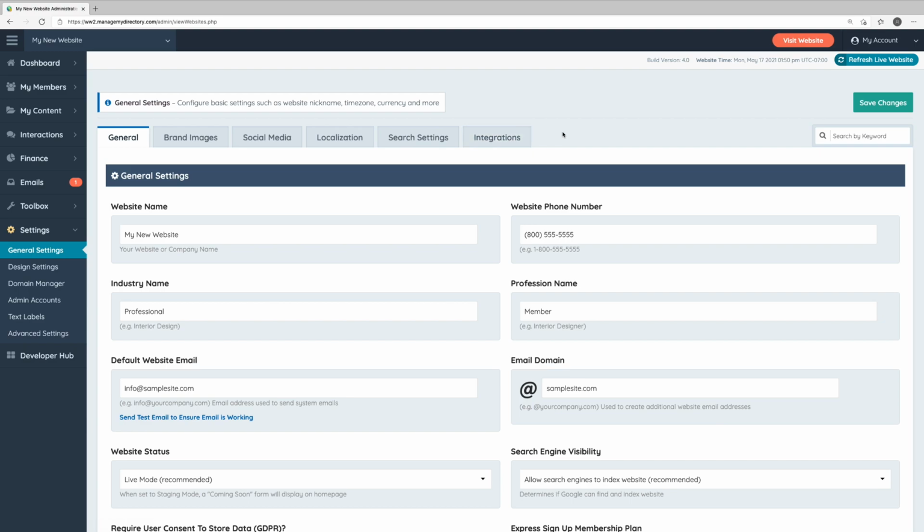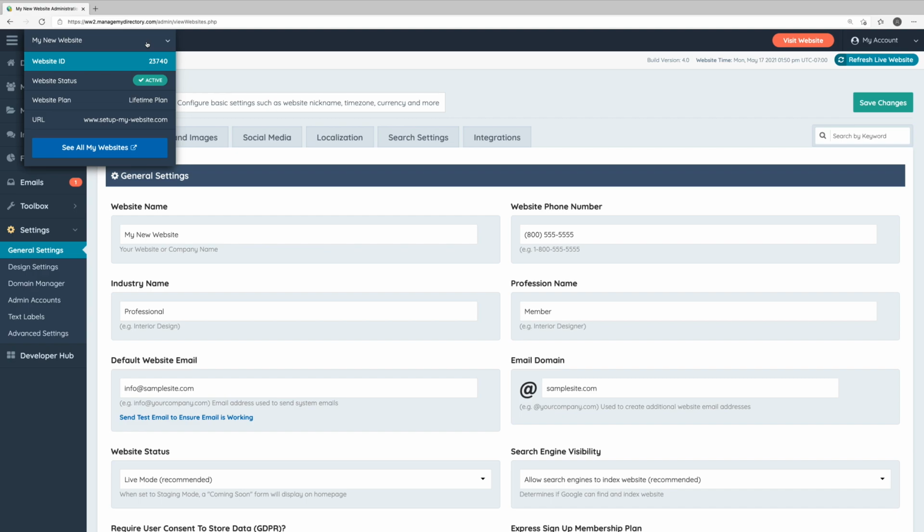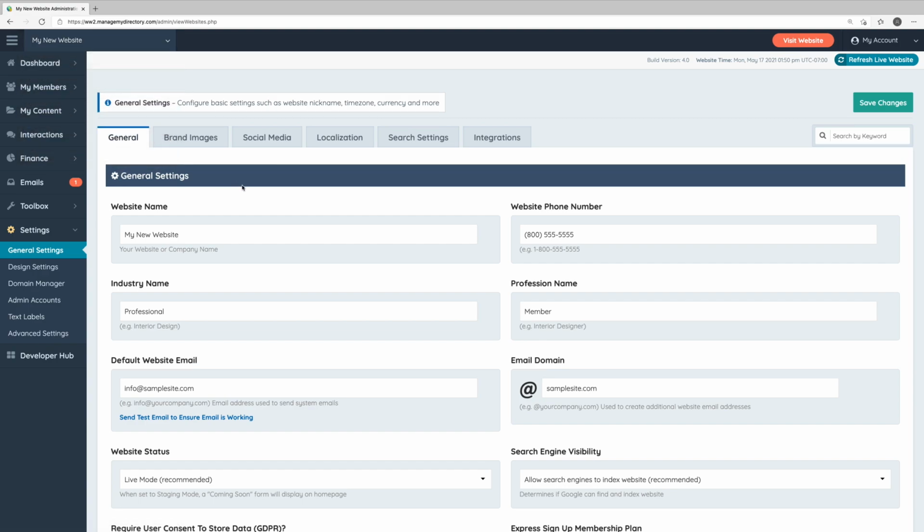So the first thing I want to show you is in the top left corner of the admin area, you'll find a drop-down with your website's name. In here, you'll see your website ID number, the status of your website, which website plan you currently have, as well as the URL of your website. Now, if you manage more than one website within the platform, you can always click this button, See All My Websites, to toggle to the one you want to work on. Okay, now that we have that covered, let's jump back into the general settings.